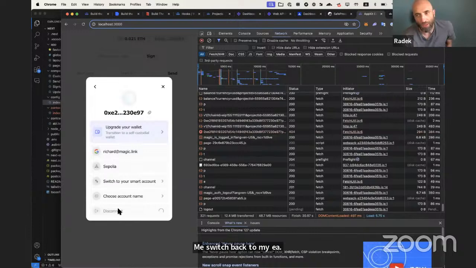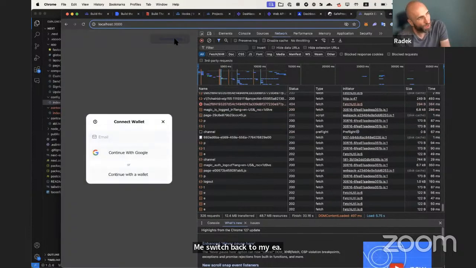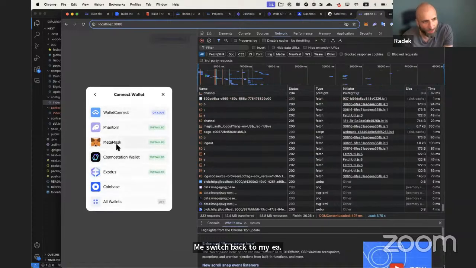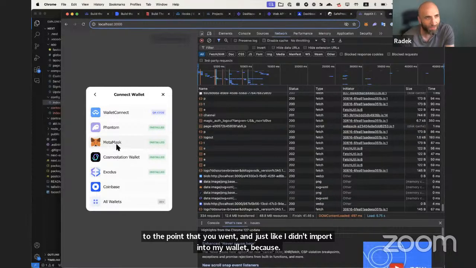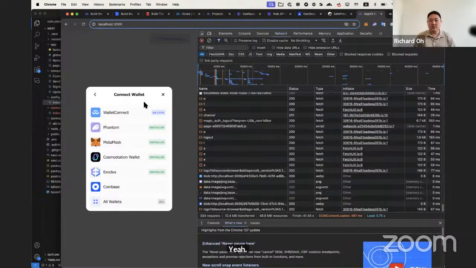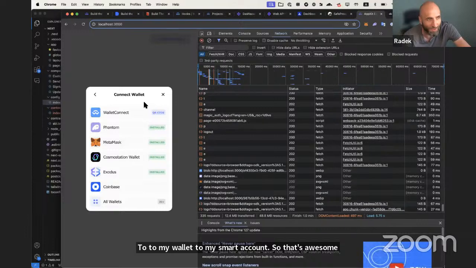Yeah, I was also going through that process and went up to the point that you went, and I didn't import into my wallet because I didn't see the need to. I have all the good stuff and all the convenience of using it. I don't need to have it in my wallet, and I still have access from wherever I want to my smart account. So that's awesome.